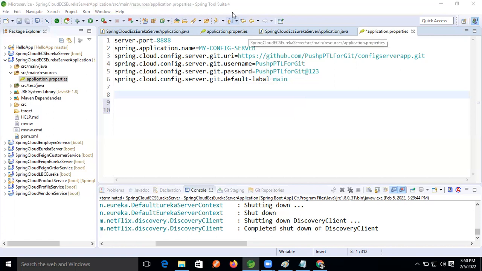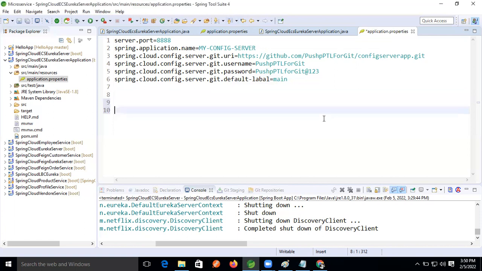Label spelling is wrong. Yes, very good observation, LABEL. Okay, so right, label. Don't bother about this key. Later I will explain, but I'm writing it.